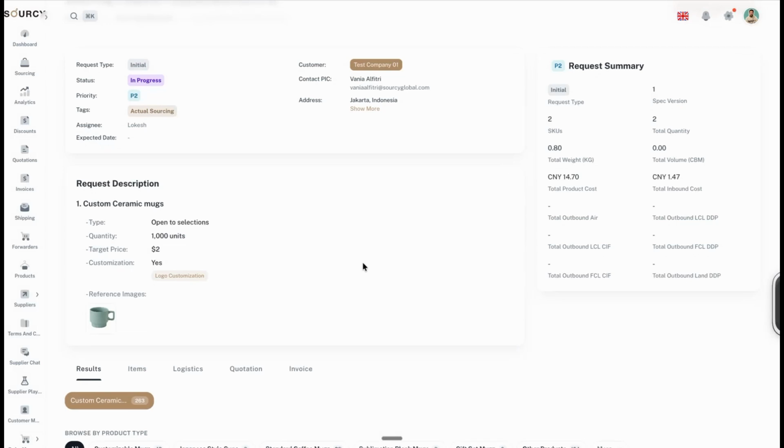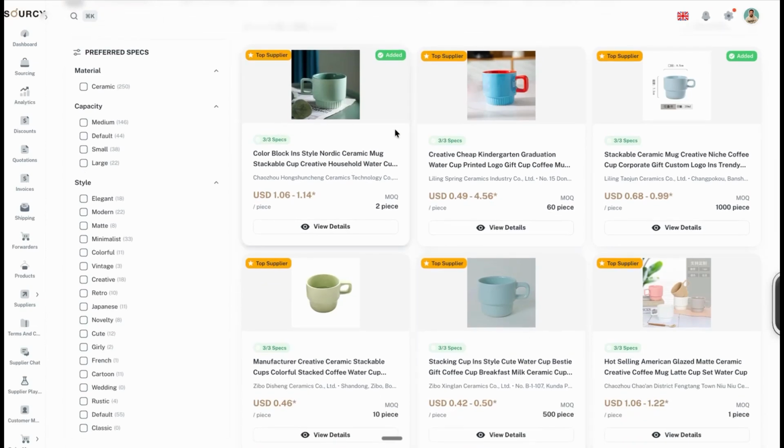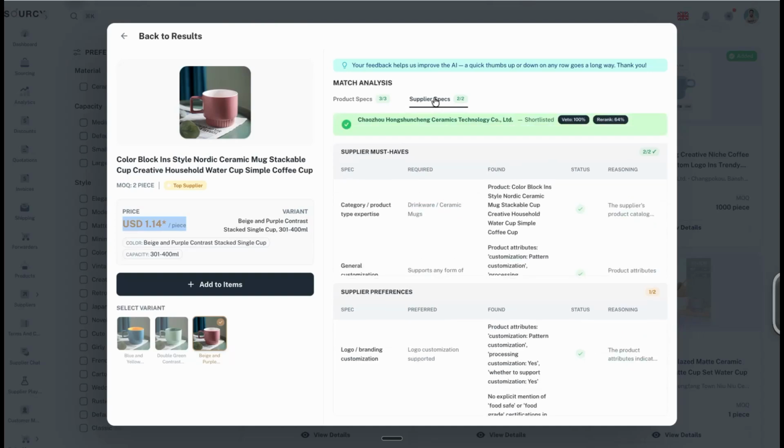Sourcing logic kicks in automatically at the back end, and the sourcing logic is able to surface very relevant products to the customers. The first product is exactly something that the customer is looking for. The second product also has a similar design. And as we can see, this product is available in 3 variants. The price is mentioned here, and our AI was also able to figure out the must-have requirements and preferred requirements for this product. And the sourcing logic was able to fulfill all the requirements that the customer is looking for. We were also able to find a very relevant supplier with a decent score as well.